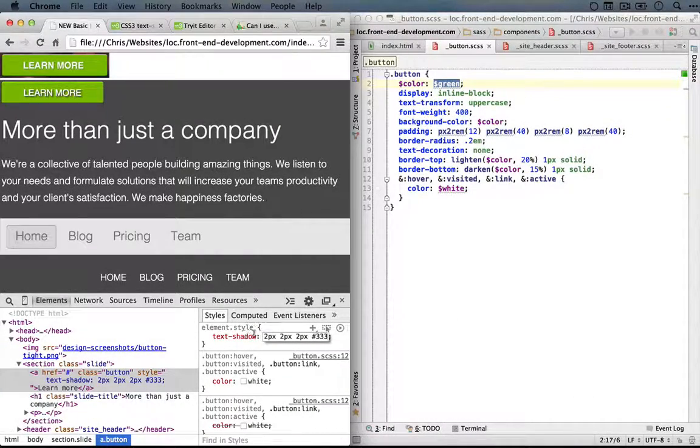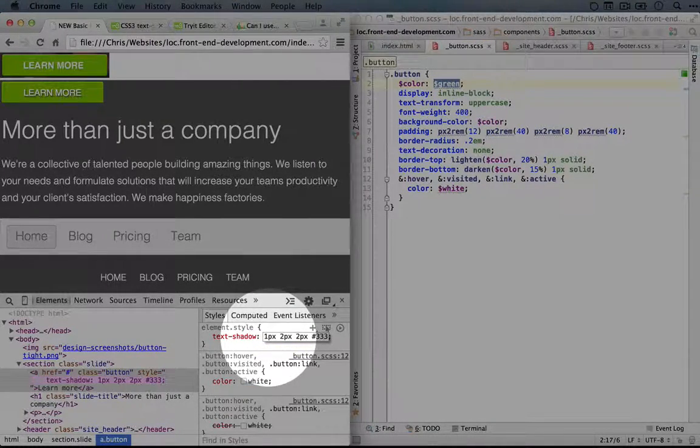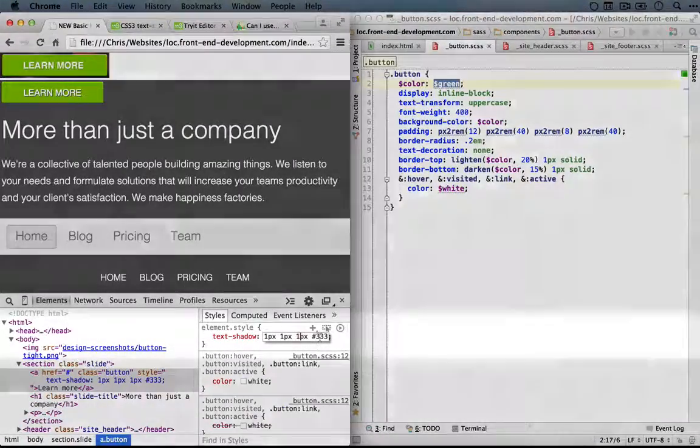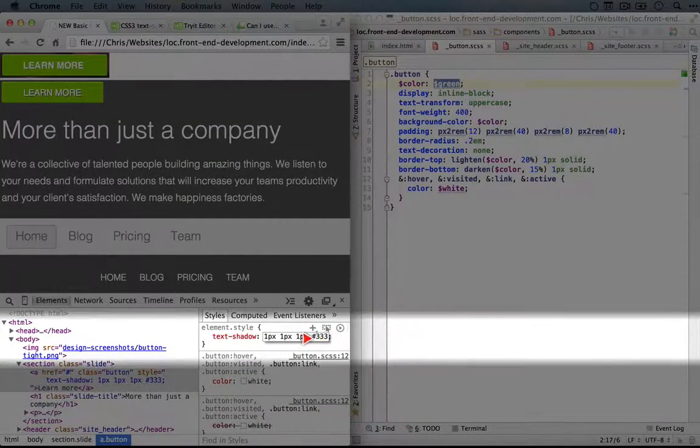Part of that might be that we're spreading a little too far from the text. So I'm going to change the values here to 1 pixel to the right, 1 pixel down, and a spread of 1 pixel too. Okay, that tightened it up, but it still looks a little too dark. Now I know from experience that I can continue to increase these numbers to lighten it.